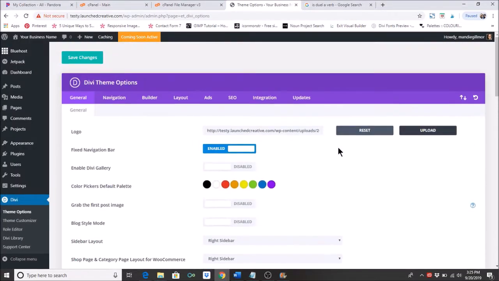So once you've imported the theme options, you also want to make sure that your Divi account is uploaded under updates.